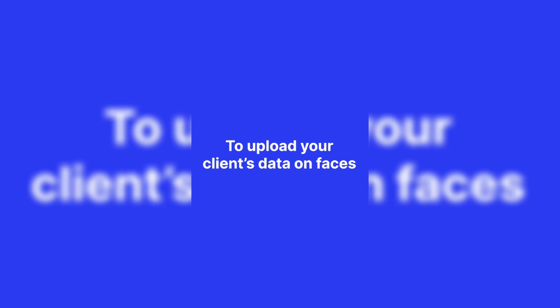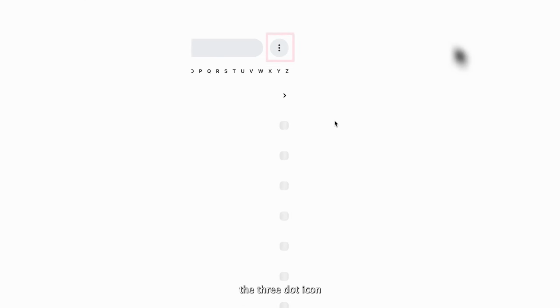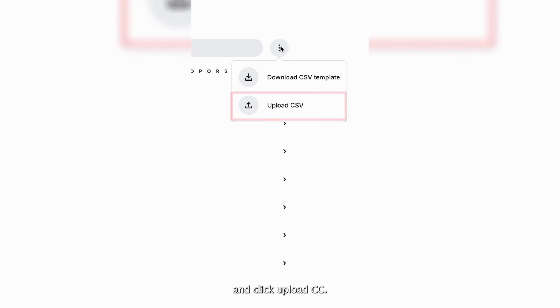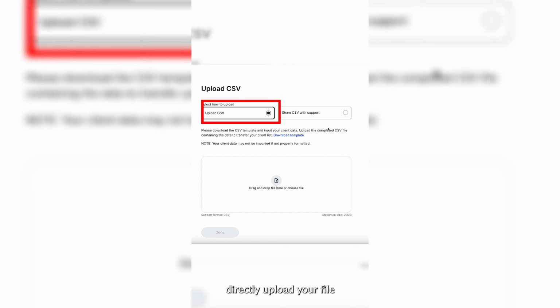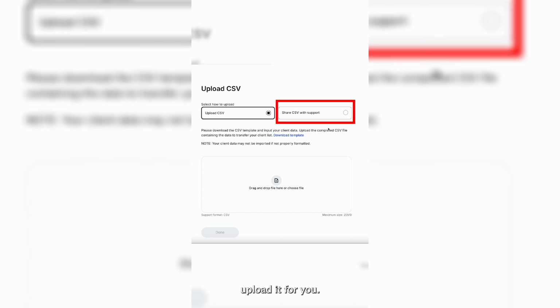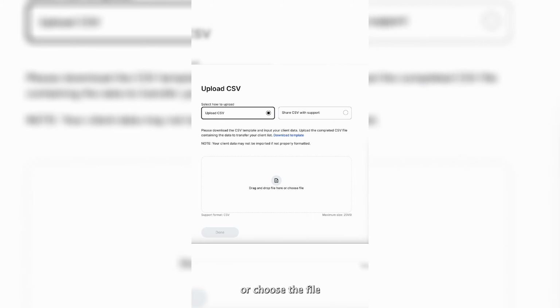To upload your client's data on Faces, just go to the Clients section, select the three-dot icon, and click Upload CSV. You can choose to either directly upload your file or let a member of our team upload it for you. If you're manually uploading it, just drag or choose the file straight from your device and press Done.